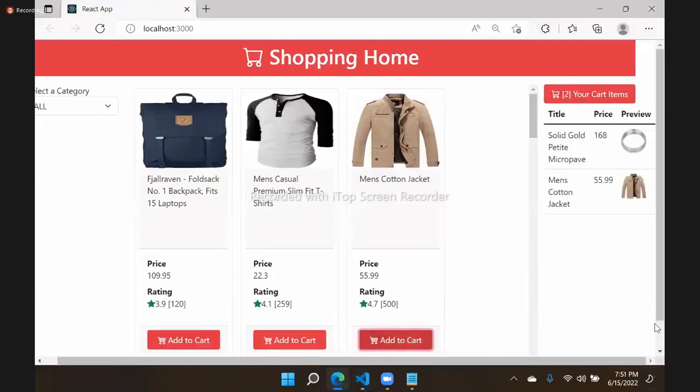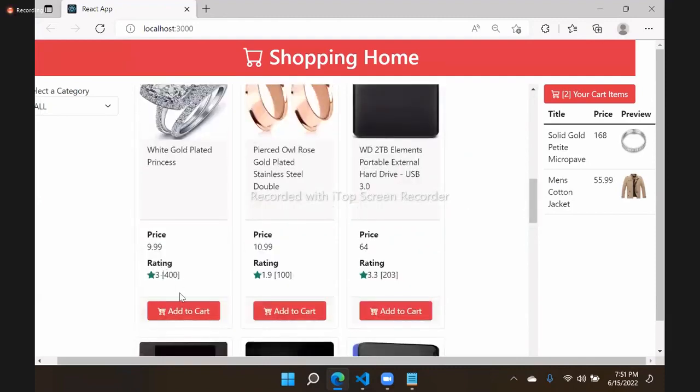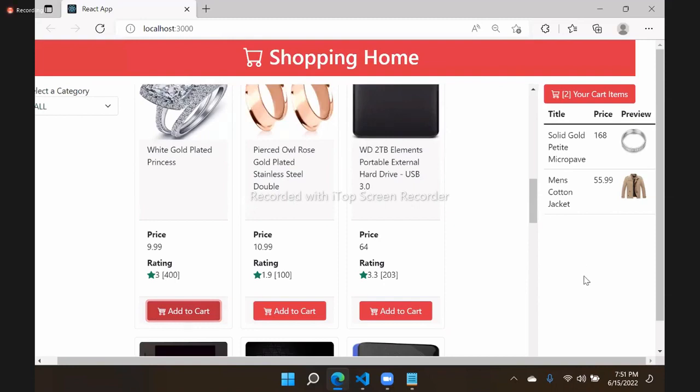The items in the cart, this, right? That means I am adding one more item into the cart. So add to cart, it is added into the cart. The cart items will update here. So it is going to update the cart items and display. You can see 3 items are in the cart.